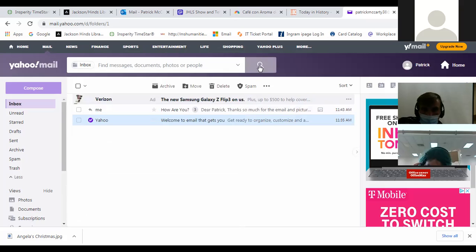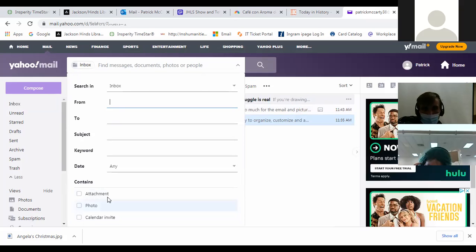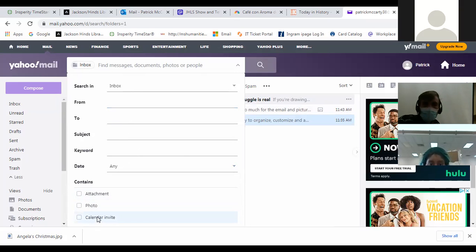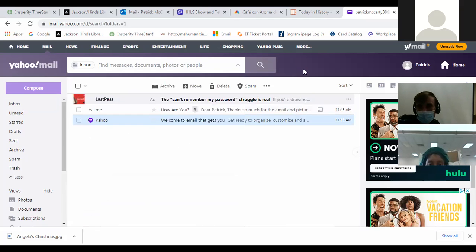Anyway, let's see here. Okay, so this is a very simple example. Just inbox and then any, but you can customize, as I mentioned: custom dates, last 30 days, last 7 days, and you can include the attachment. You can include the photo if there's a photo that was sent. If there was a calendar invite included in the email exchange, you could select it as well. So these are ways for you to narrow down your search, so you can find the email that you're looking for.